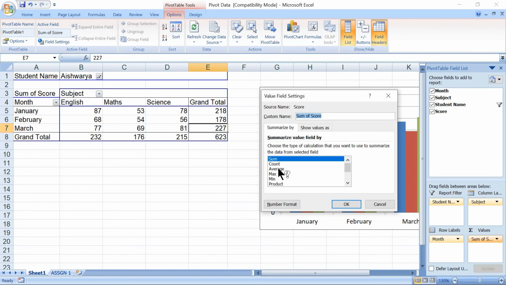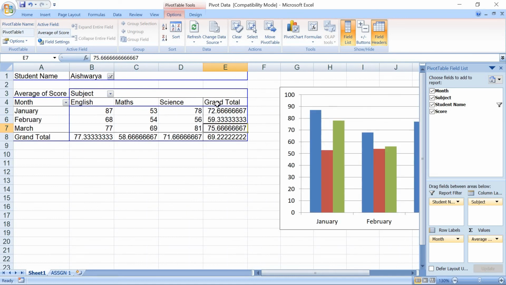We can select even other functions like sum, count, max, min, product, or any other function like count numbers or standard deviation. Right now let's select average, then click OK. Automatically this will be changed, right? It can be for three subjects for a particular month, or it can be for three months in a particular subject. We can see the average here, right?